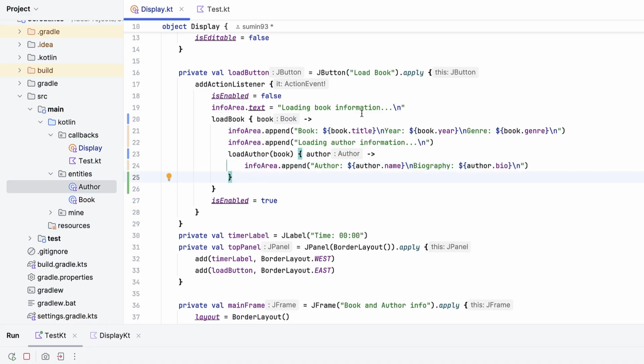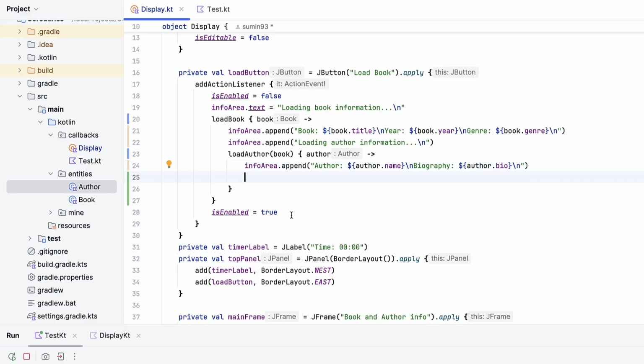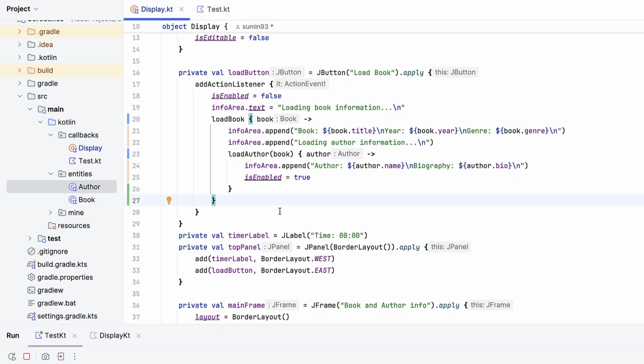Considering that one lambda expression is nested inside another, the parameter here would also be called it, as well as here. This might slightly complicate the understanding of this code. And after the author has been loaded, only then we enable the button. Let's move this code here. This was just for the example, to show you that the code is no longer synchronous.